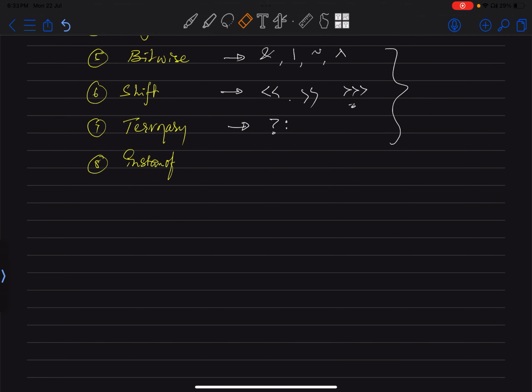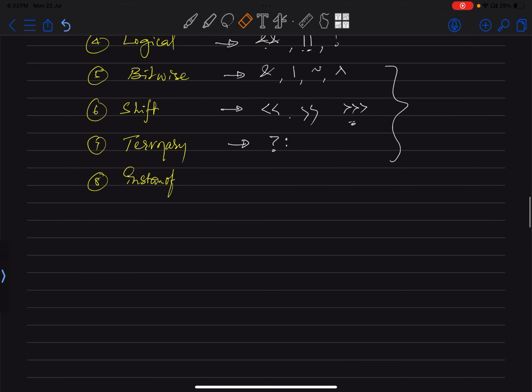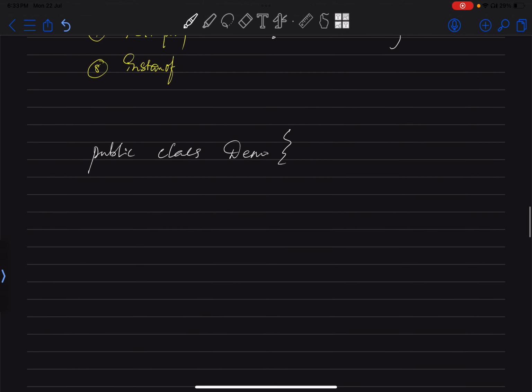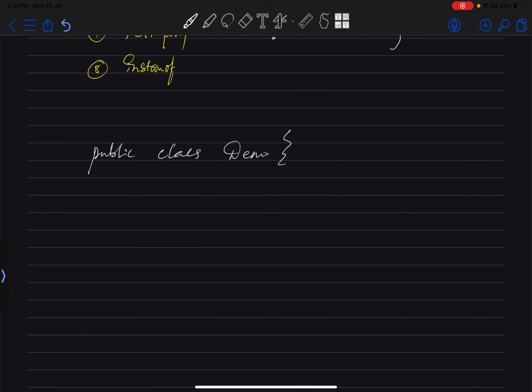Hi, welcome back. We'll quickly do a simple demo of these bitwise and shift operators. Let me simply define a class. This is a public class. What should I call it? Let me call it simply Demo. And then we have the main function.